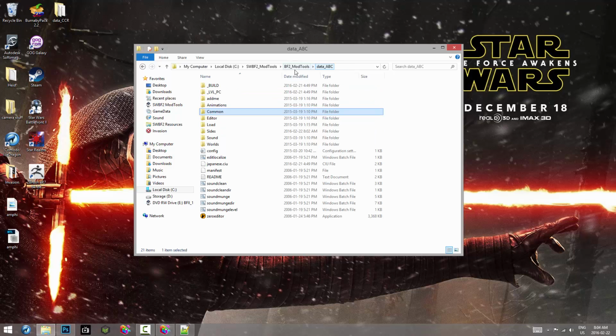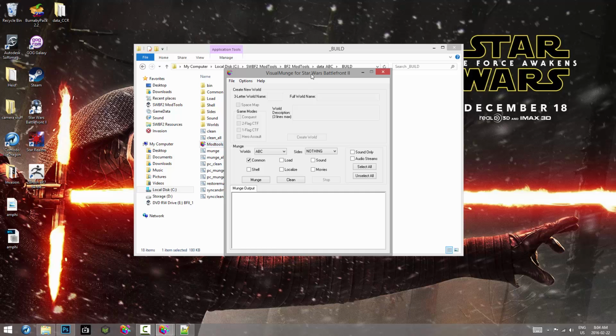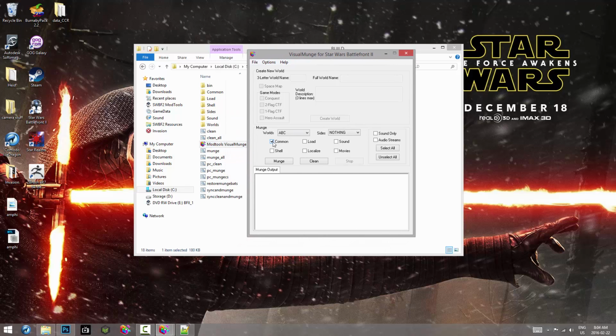So let's head back to data ABC, build, and mod tools visual munge, and we'll keep common checked because we need to munge that script in Notepad++ that we just changed, and then I'll select rep munge. I usually do this, by the way, unless we're just changing the world, which takes only a few seconds to munge: if it's a longer munge, I always cut the video so we don't have to watch the whole thing.